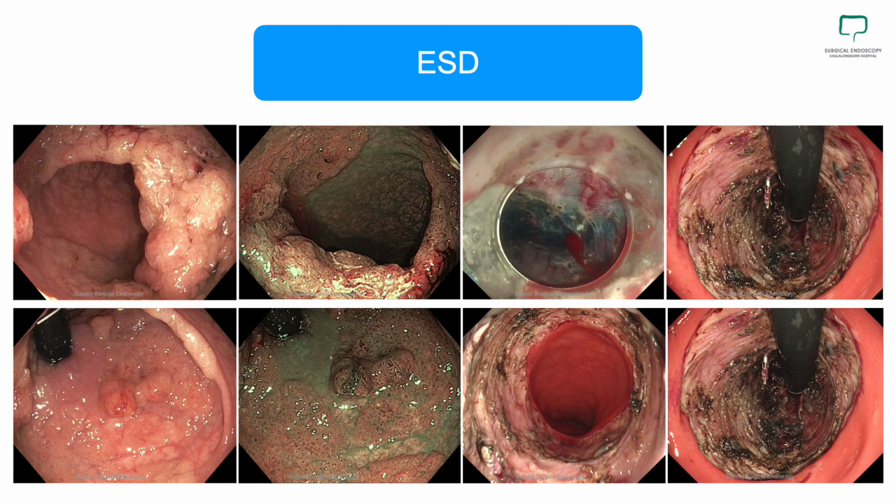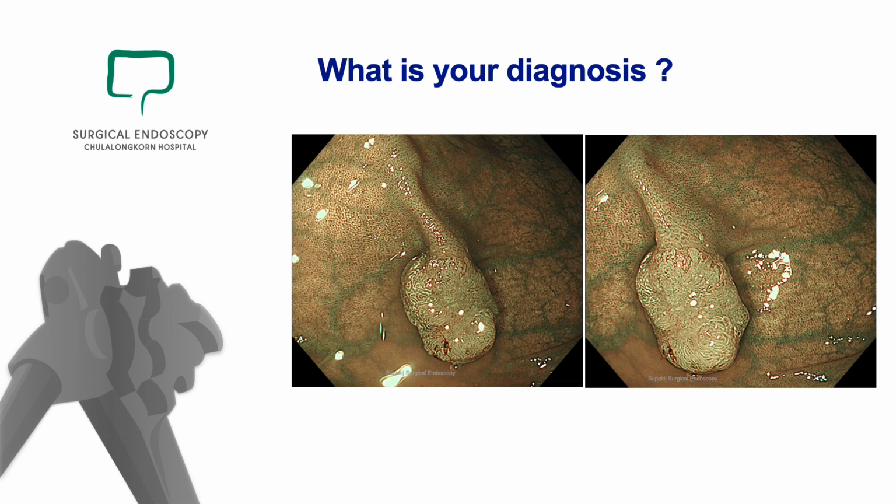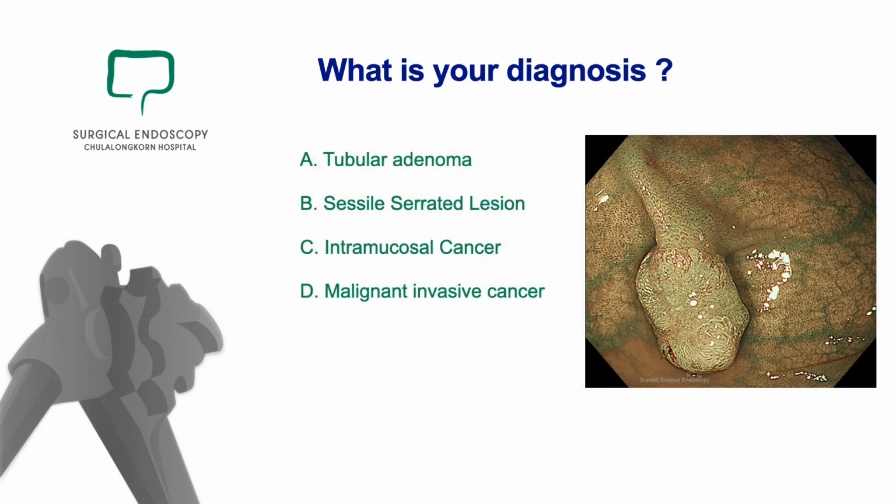With advanced technology, advanced therapeutic endoscopy like ESD can be done successfully when we have an accurate preoperative diagnosis of the lesion. These are specimens from successful ESD procedures. Today I have two cases to show you how IEE helps us diagnose the lesion and give an accurate diagnosis before the treatment. What is your diagnosis for this lesion? Tubular adenoma, sessile serrated lesion, intramucosal cancer, or malignant invasive cancer?